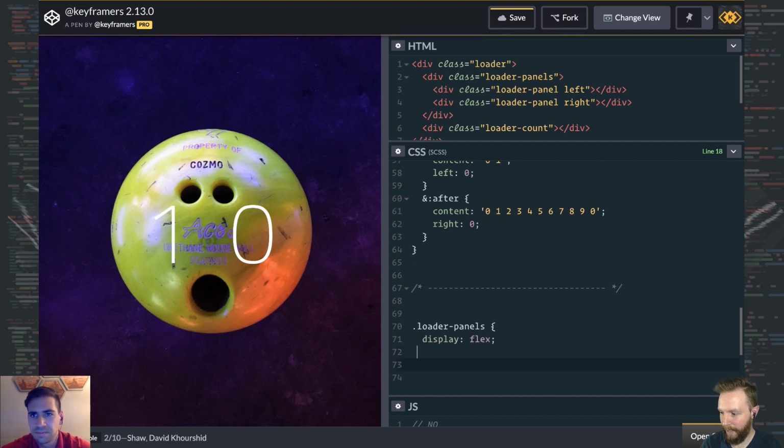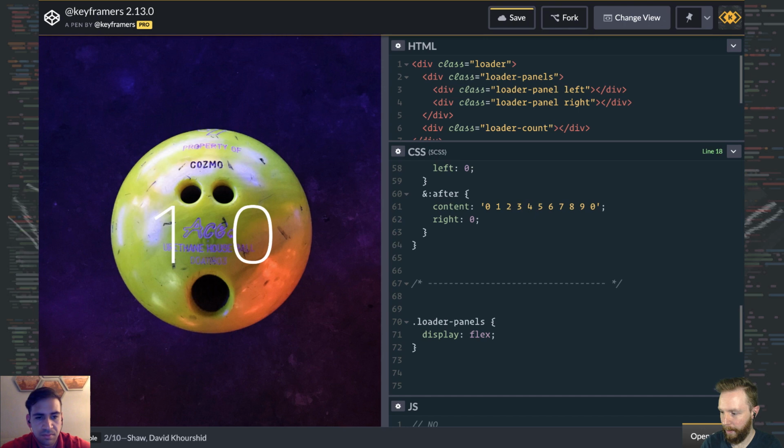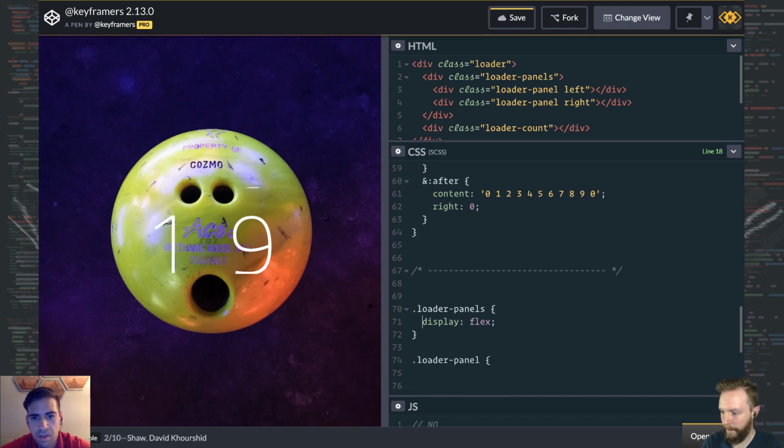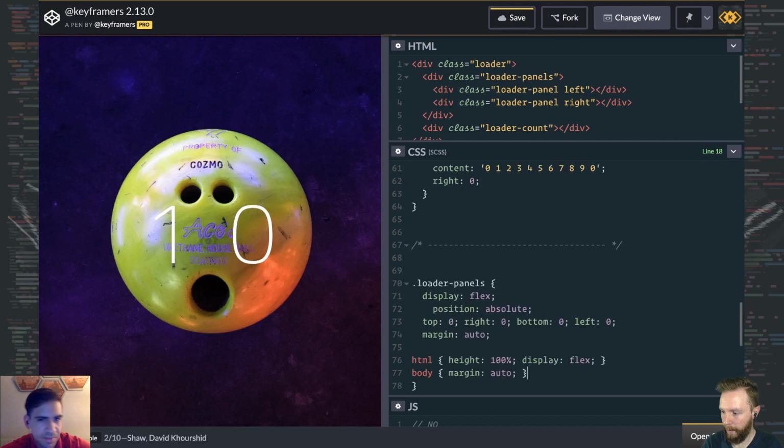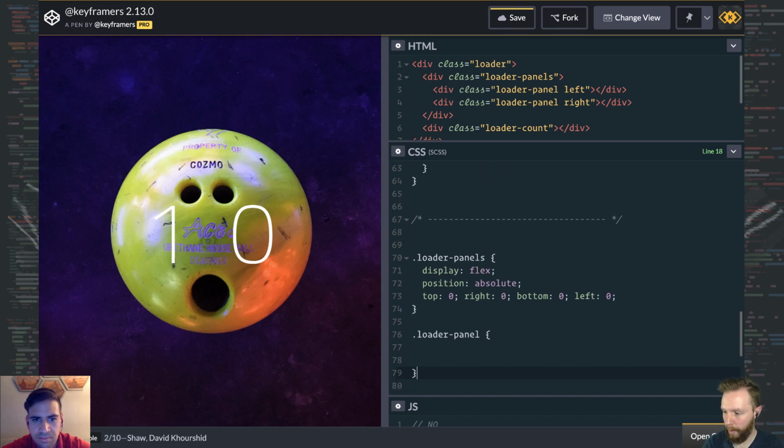Flex. All right, so what we're gonna do here is loader panel. Does it have to be a ball? Doesn't have to be a ball. No, it doesn't have to. Okay. If you find something good, go for it. All right, so loader panels, got that. I've got it positioned absolute, so it's going to be over everything.